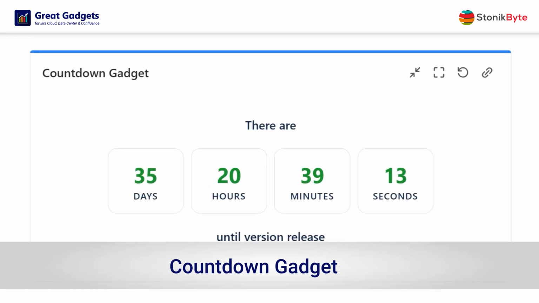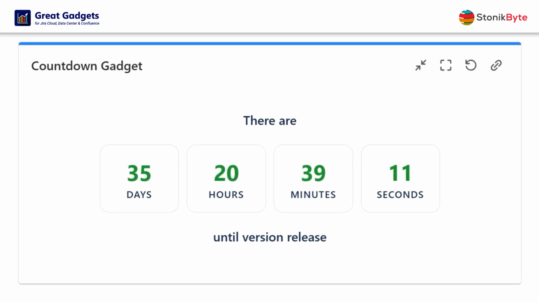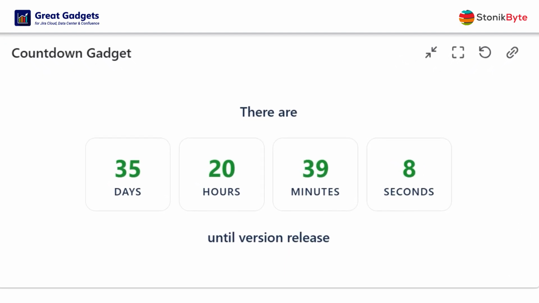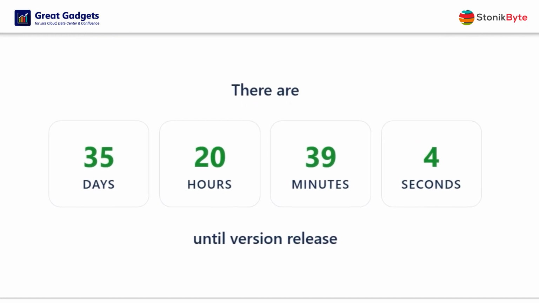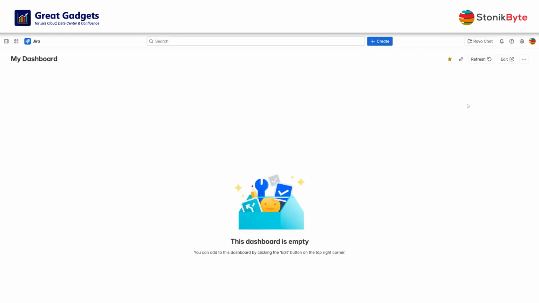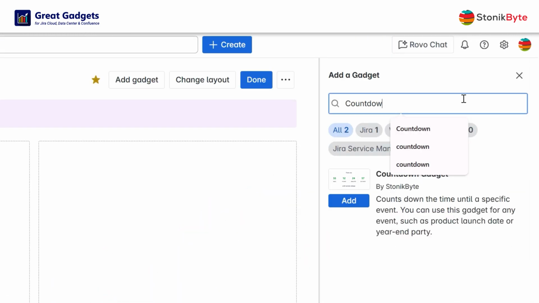The countdown gadget helps you see the remaining time until an upcoming event by displaying a clock counting down to a specific date and time. For example, the time to the next project release or to the upcoming team building event. Add it to your project dashboard for quick access and visibility.